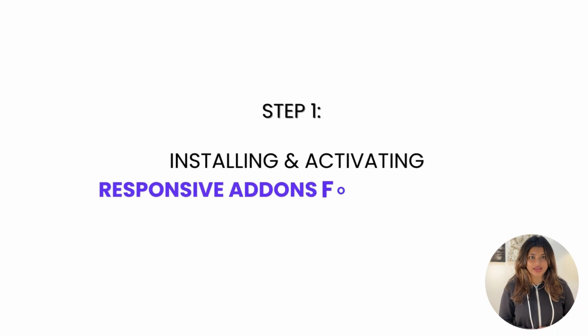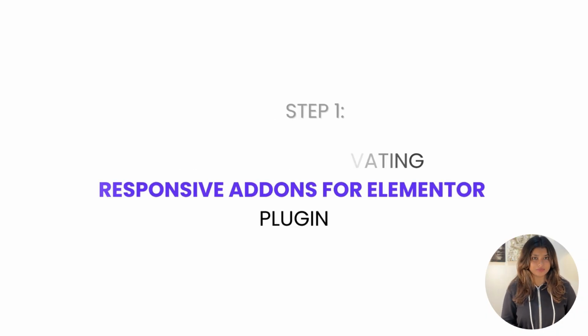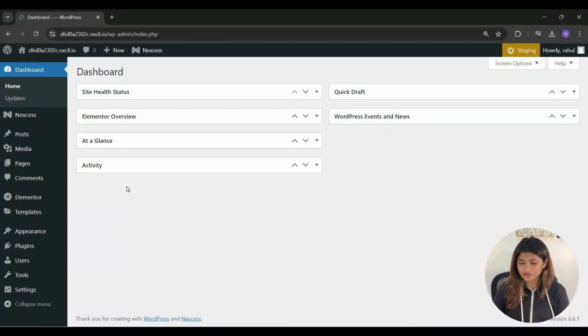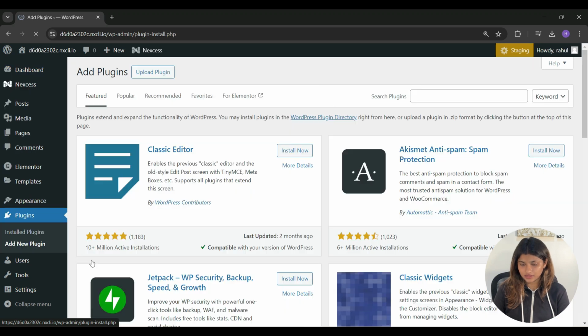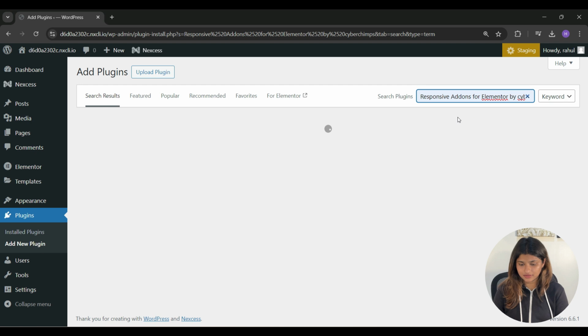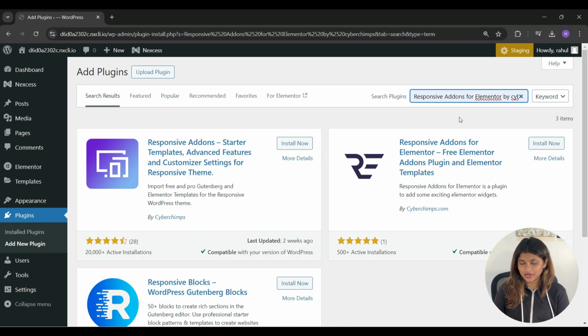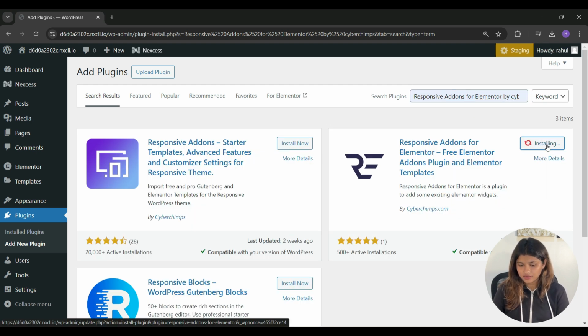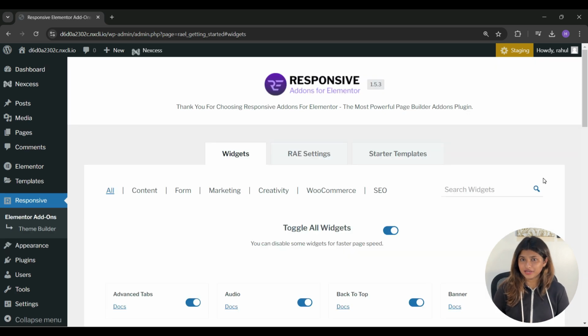So let's get started. Step 1 is to install and activate Responsive Addons for Elementor plugin. For this, log into your WordPress admin dashboard and navigate to plugins, then click on add new plugin. Now here search for Responsive Addons for Elementor, and when you find this plugin, click on install now and then click on activate. Responsive Addons for Elementor has been successfully activated on your website.